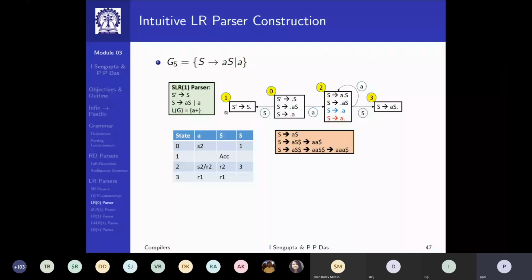Now, if I look at state 0, it's very simple. I have a shift on A to state 2, and I have a go to on S to state 1. State 1 is accept state. State 3 is simple. I have only one completed item, which is by the rule number 1. So I have R1 on both inputs. Look at state 2. On S, it has a go to on 3, which is fine.